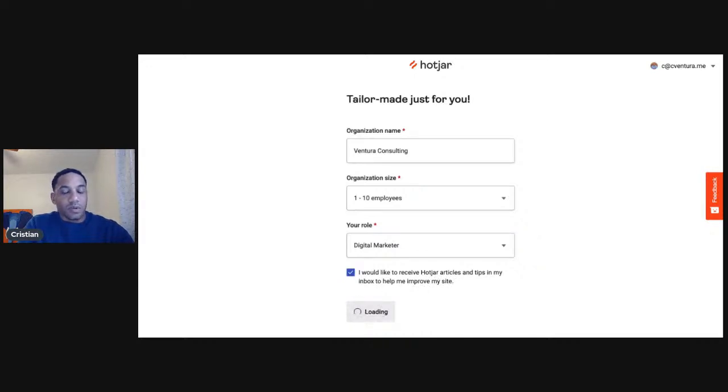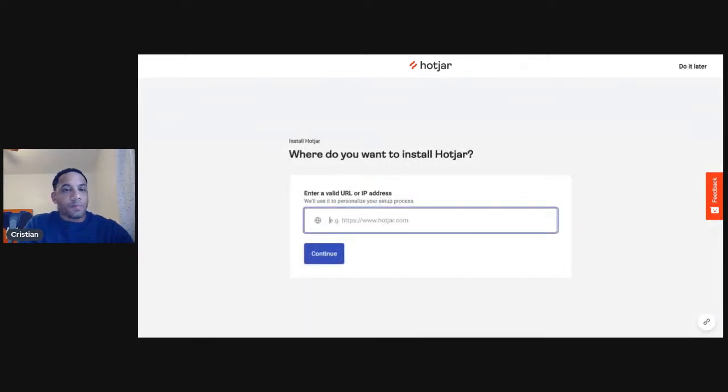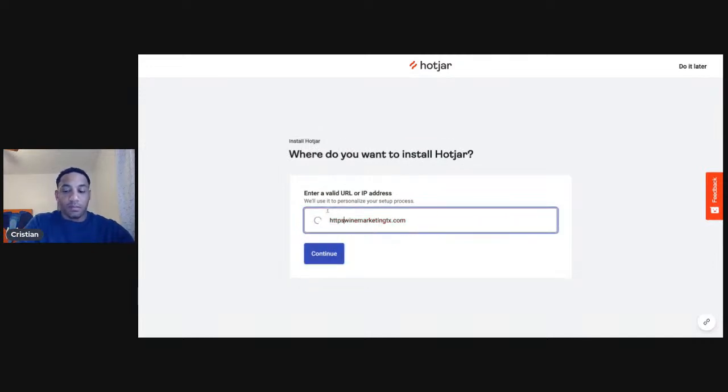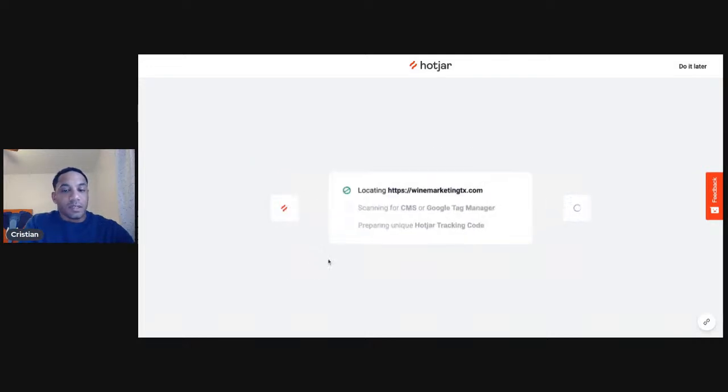All right, so now the first step, once you get your information in, is where do you want to install Hotjar? Here you're going to enter the URL of your website. So I'm going to use my website. I'm going to click continue. I forgot to add the full website in there.